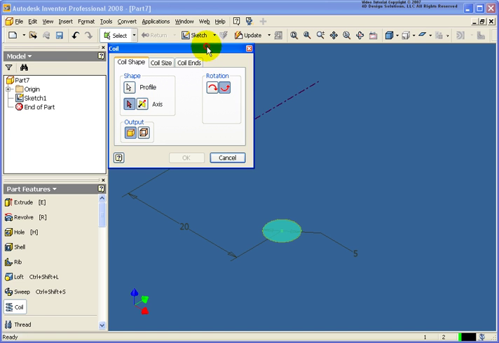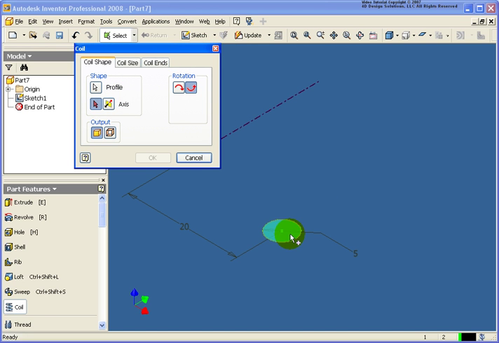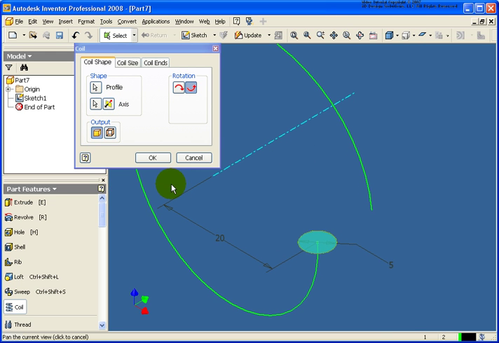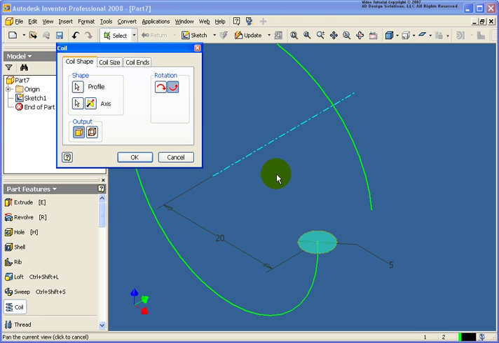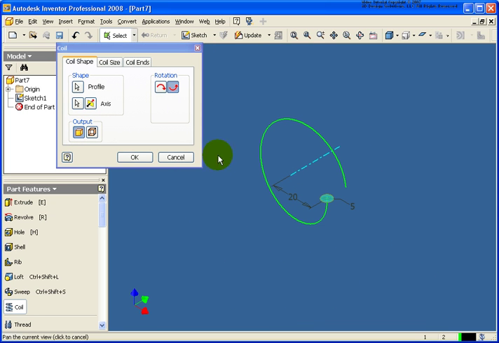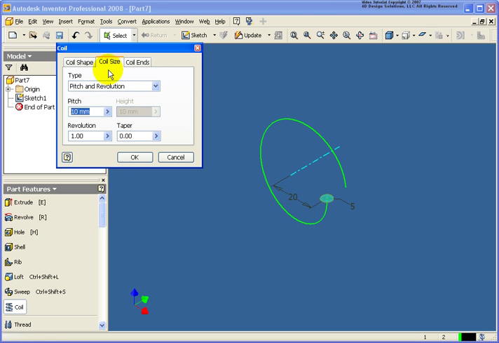So you see that the profile was automatically selected, our closed circle in this case. For the axes, I'm going to select the center line. I could also use, if there was another edge in the part or work axes, or if I needed to, I could select an axis in the origin folder. Now from the dialog box, this is where we're going to define the spring or the coil. So for the size, from the type, select which operation you want. In this case, I'm going to select revolution and height.